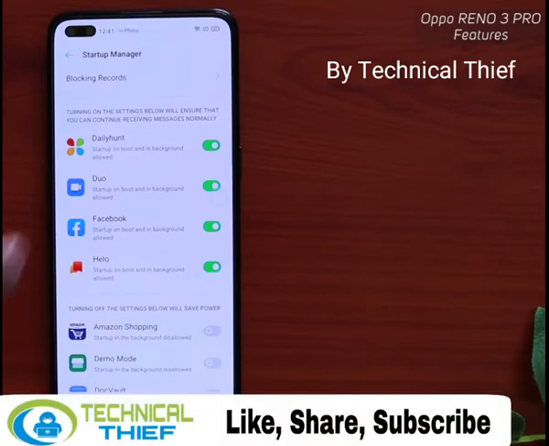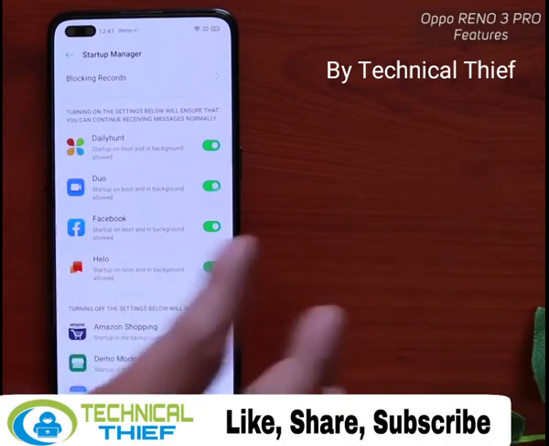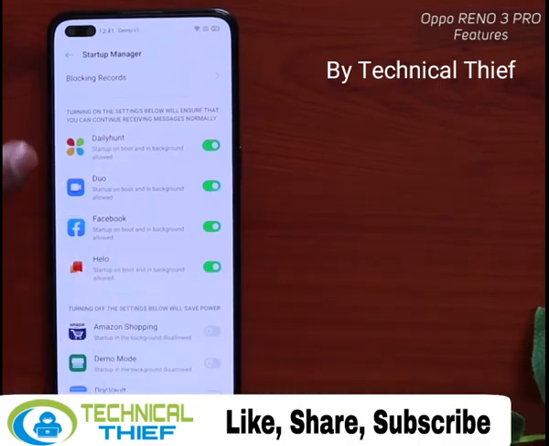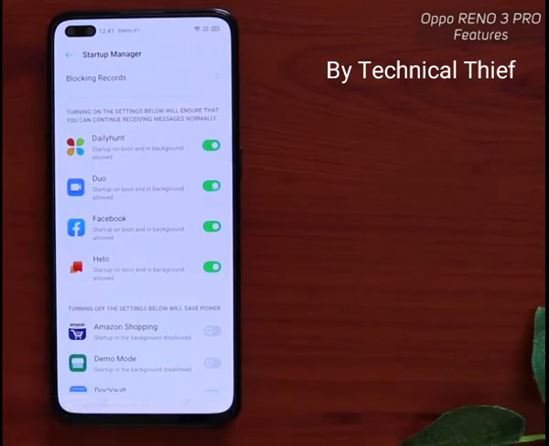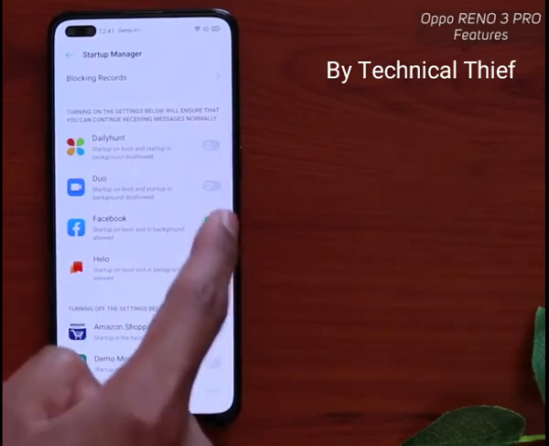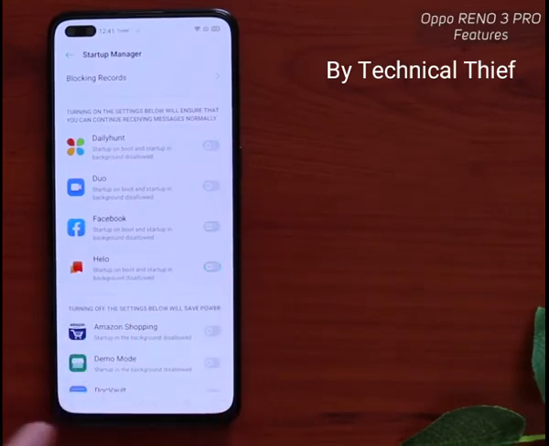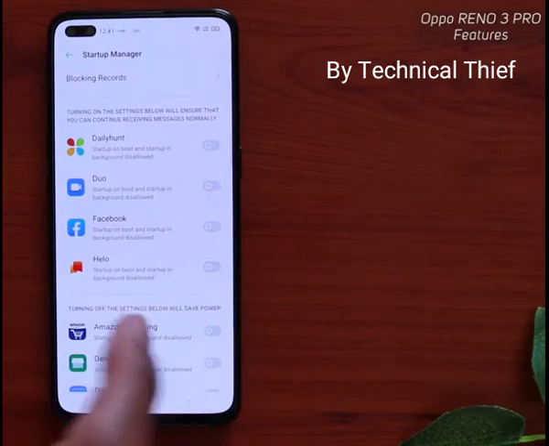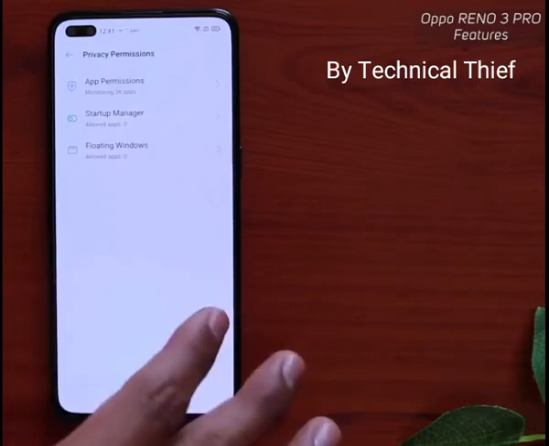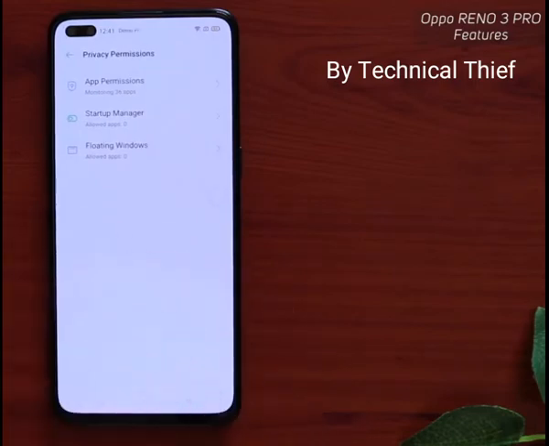So in order to avoid that, for example, as you can see, Dailyhunt. If I turn off the mobile and turn it on, these applications will automatically run in the background without your permission. So if you don't want that, just tap this one and switch it off manually, which means it won't run in the background until you turn the app on. This is a very nice feature, I felt, which is available on the ColorOS version of pretty much all the Oppo phones.